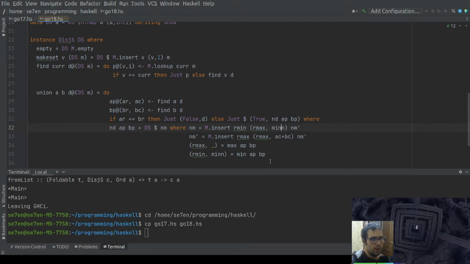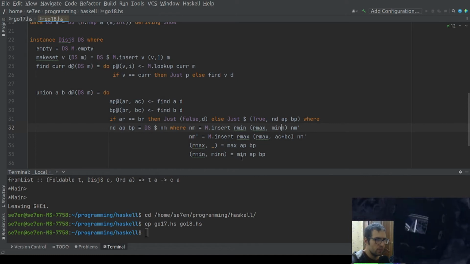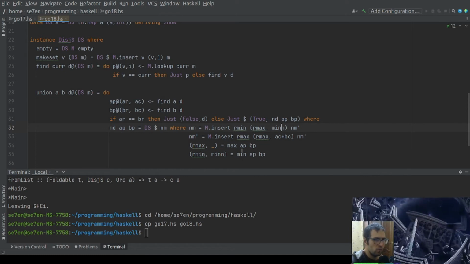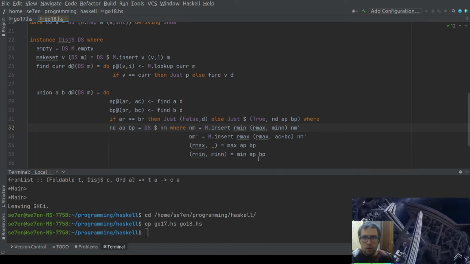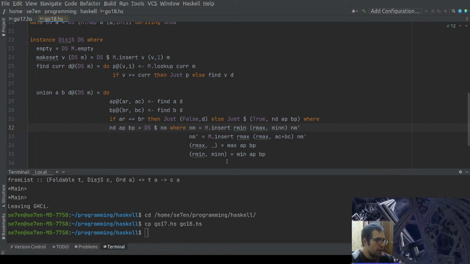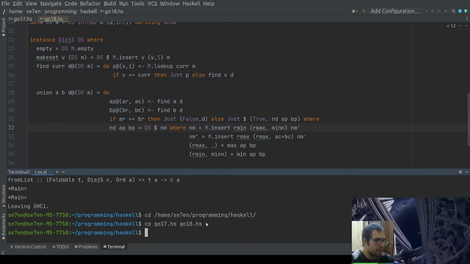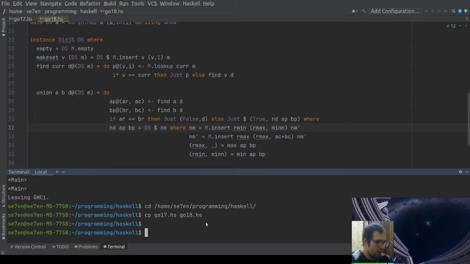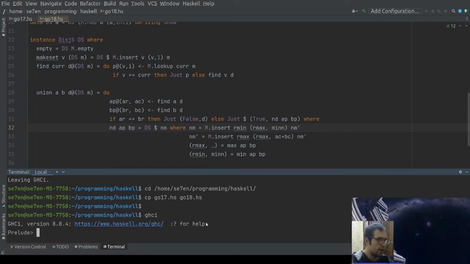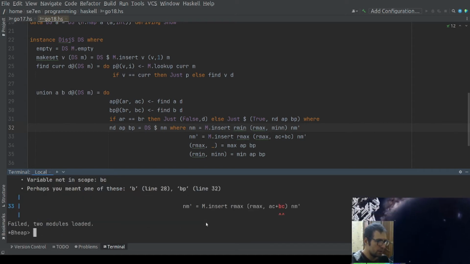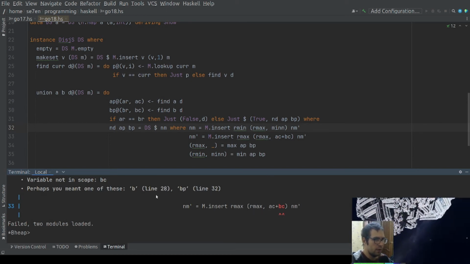Okay, I think this should work. Yes. We can try to compile this thing. So I will load my GHCI and load the file. Of course, I think there will be some errors, and let's try to fix them.